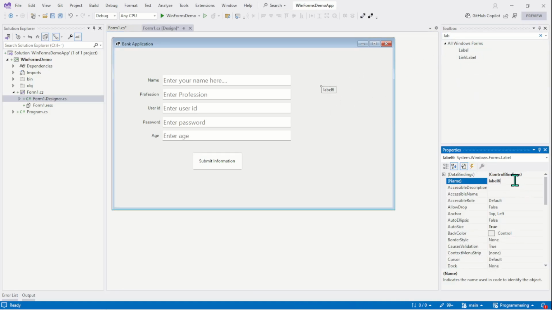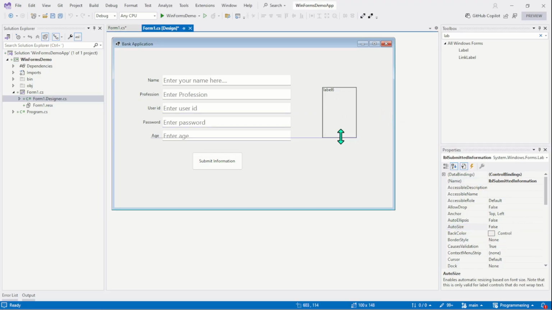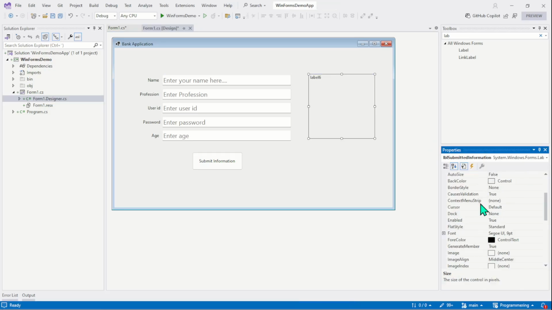And finally, we need a label control to show the submitted information. The name of the label is LBL submitted information. AutoSize is set to false so that we can change the size of our label. Let's say this is the size of our label, and the font size is also the same as the text boxes.